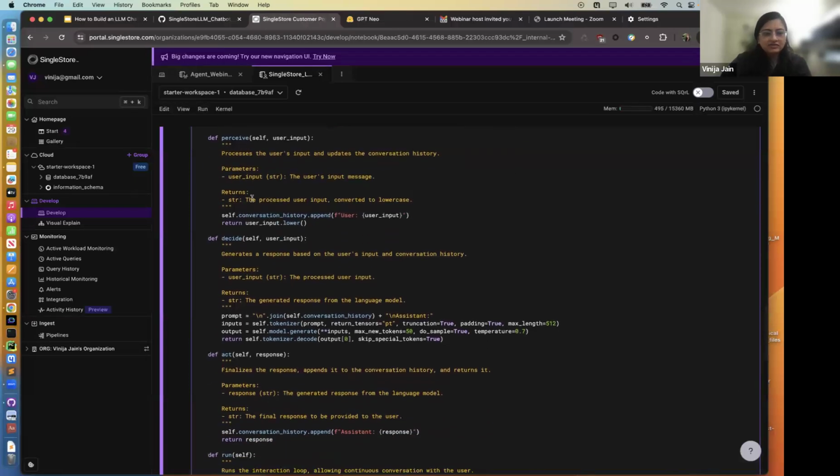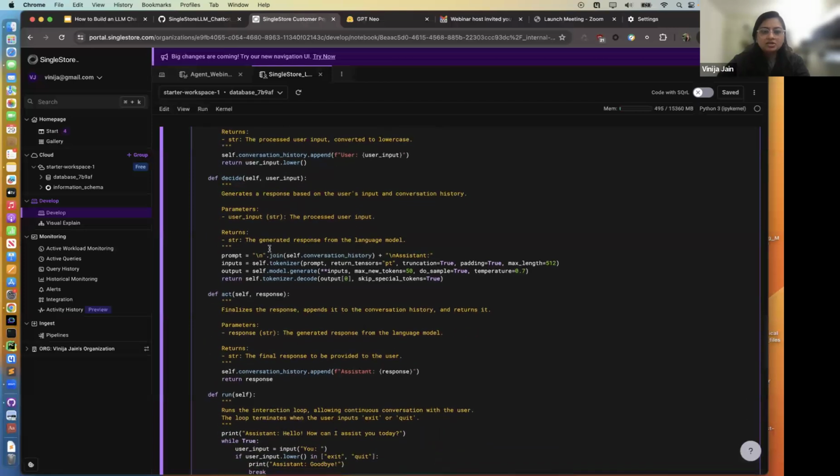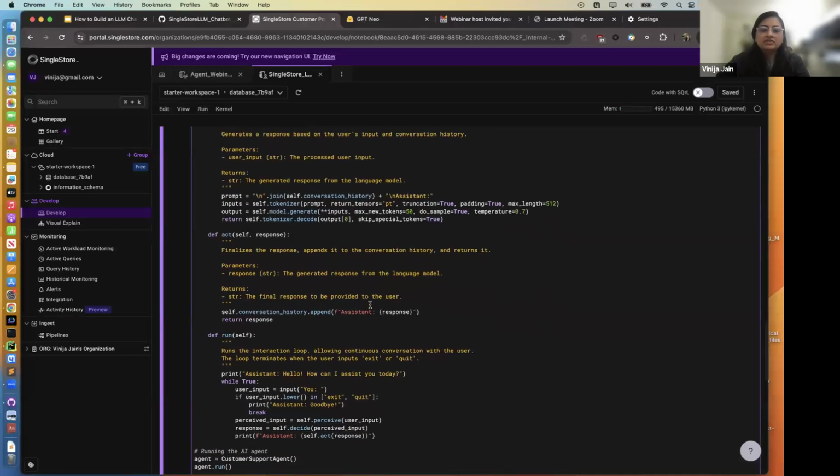Then we have the perceive, decide, and action modules, as we saw earlier. This is a smaller use case scenario; you can definitely have it be more elaborate. You can have it work with multimodality. The perception here processes the user's input and updates the conversation history, and it returns the processed user input converted to lowercase. The decision module generates a response based on the user's input and conversation history, so its output is the generated response from the language model. And the action module finalizes the response, appends it to the conversation history, and returns it.